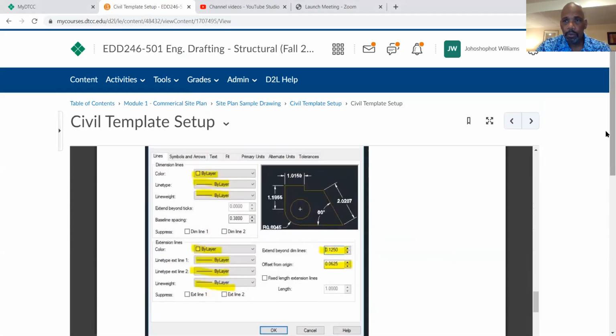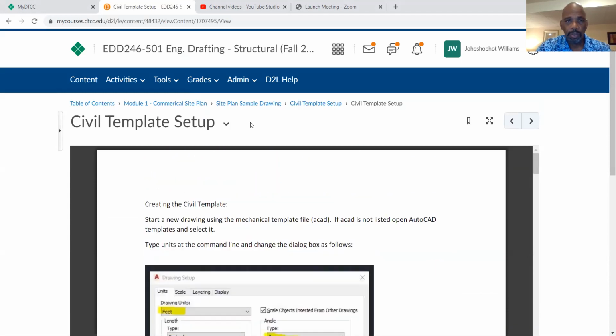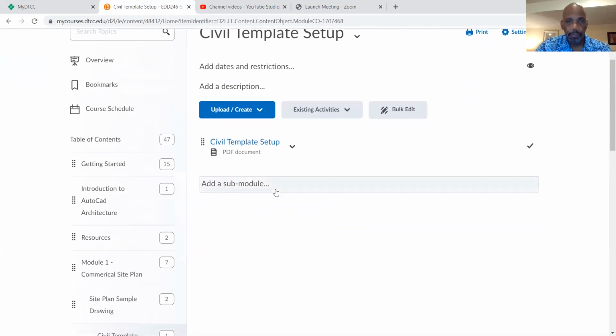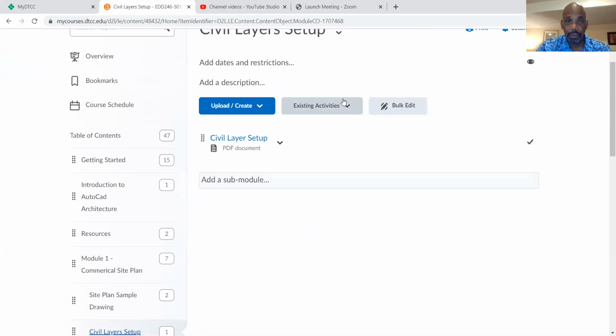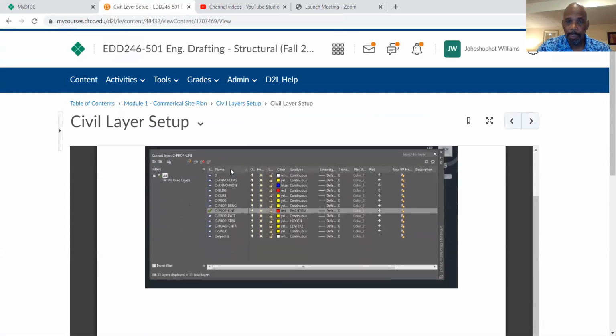Good. So let's go back to this breadcrumb here. And in addition, as part of the civil template, you're going to be setting up these civil layers as part of the template file as well. So let's open up this PDF. You're going to be creating all of these new layers, okay, with these parameters.